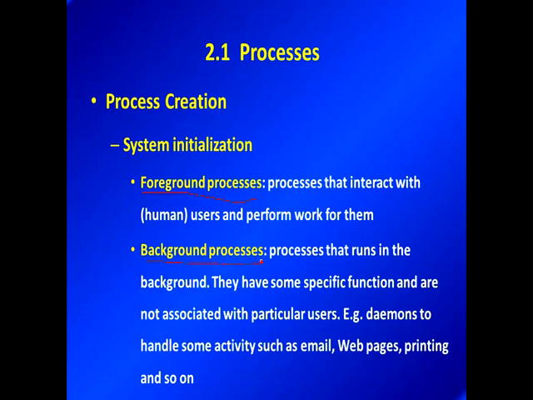And there are also some background processes. It means in most cases you don't see their interfaces on the screen, because they just run in the background. But if there are some events that happened which require you to handle, for example, if the daemon for the email checked that some new emails are coming, it will prompt a dialog box on the screen, right? It will remind you that there are some new emails.